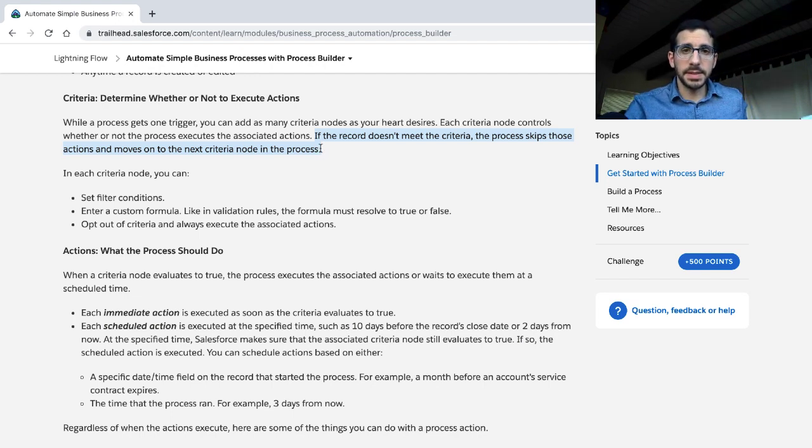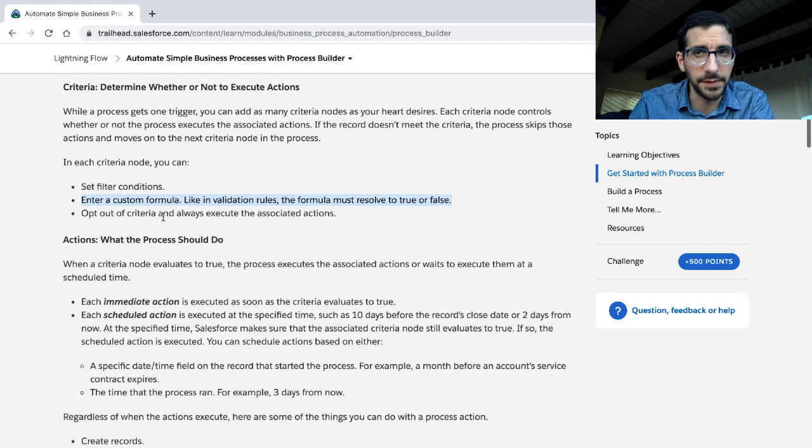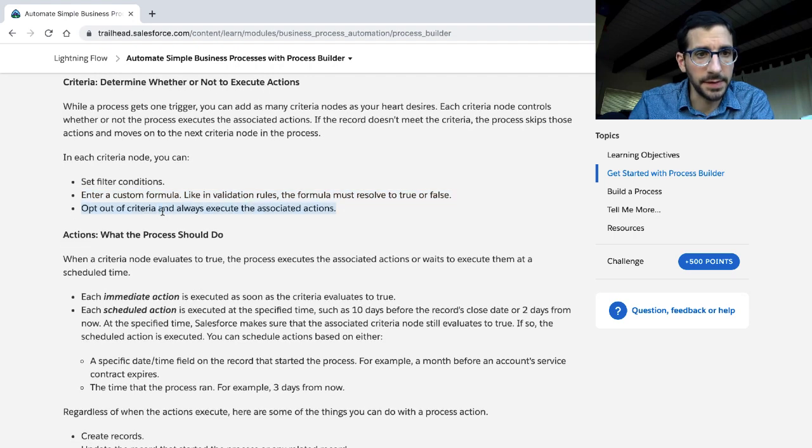Whatever. If the record doesn't meet the criteria, the process skips those actions and moves on to the next criteria node in the process. In each criteria node, you can set filter conditions. Enter a custom formula, like in validation rules, the formula must resolve to true or false. Opt out of criteria, and always execute the associated actions. I don't know what that means.